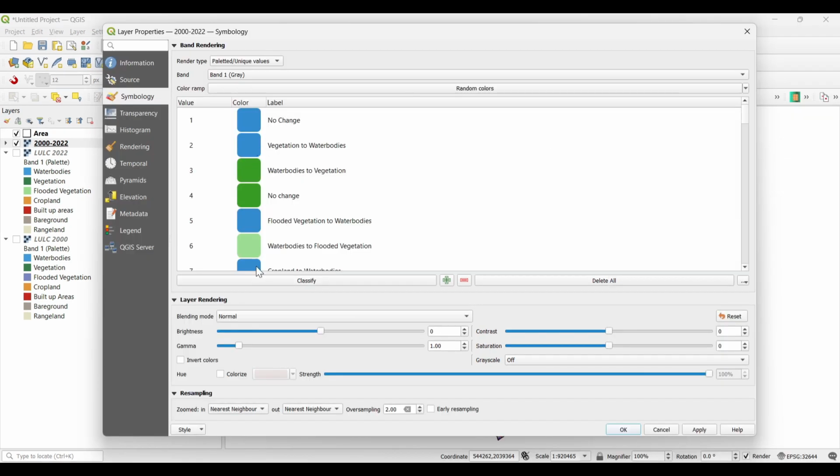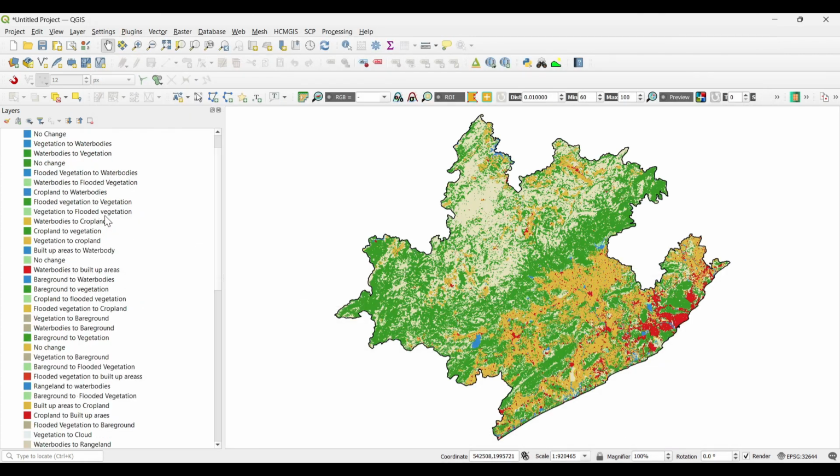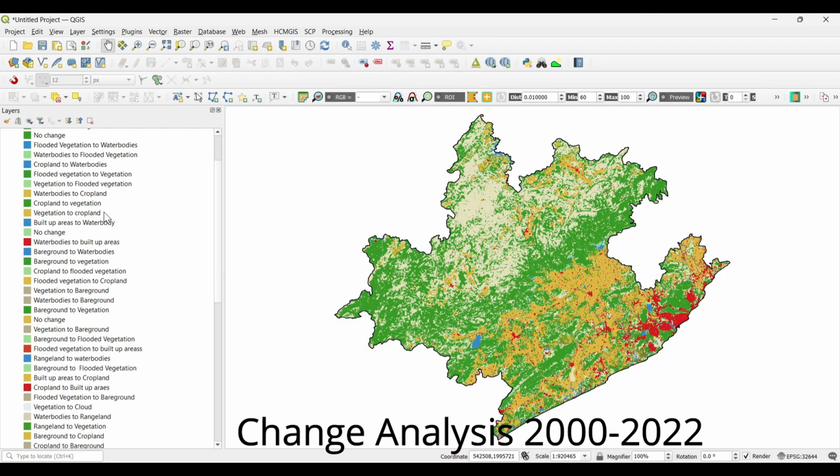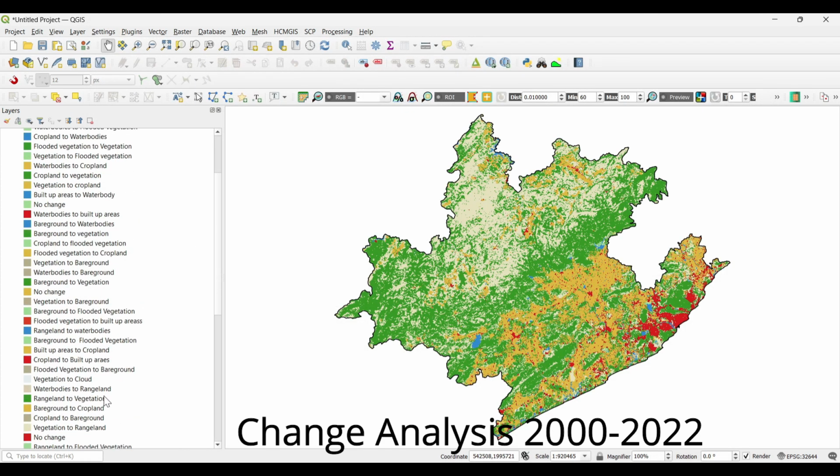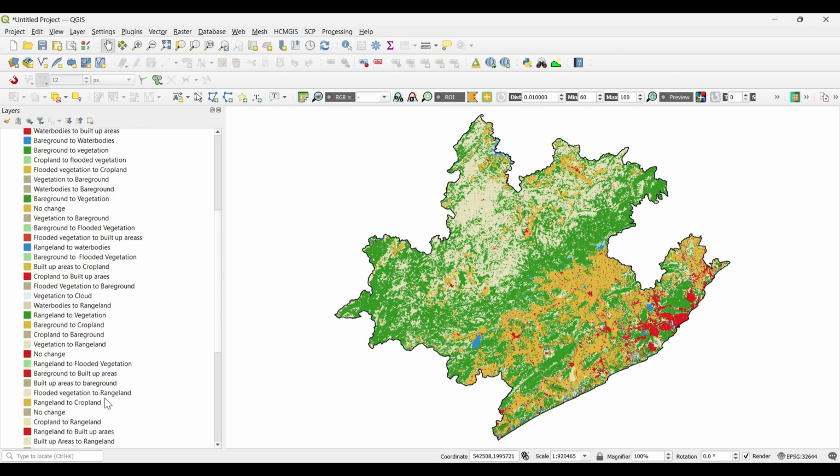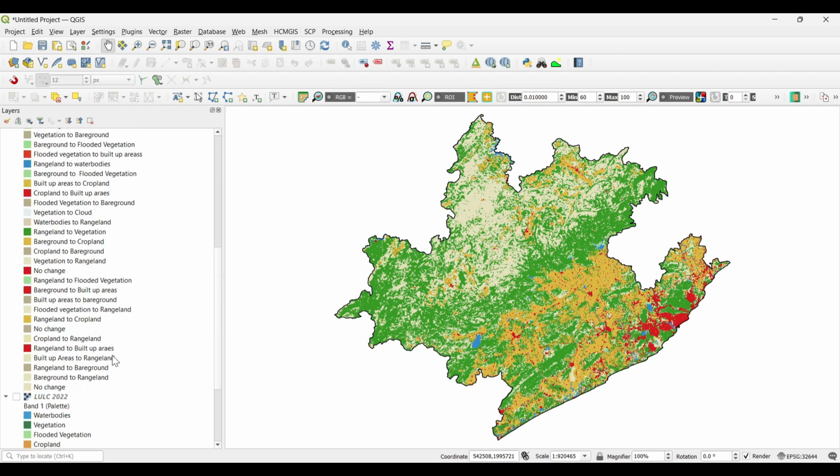After assigning the color and label to all the values, let's apply and OK. We can see that our change analysis was calculated for 2022 year.